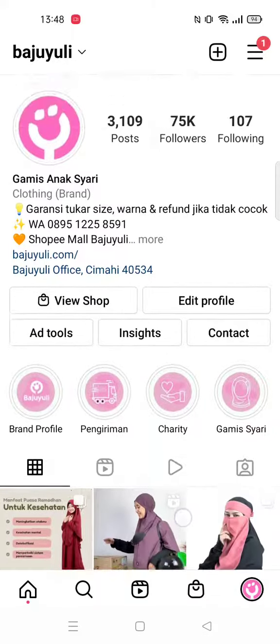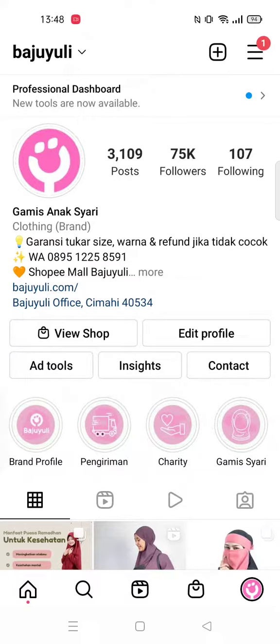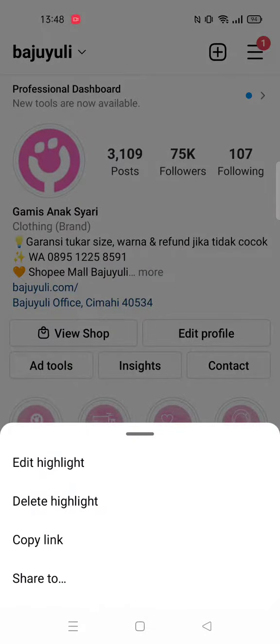And for example, I'm gonna delete one of the highlight over here, and just tap and hold on the highlight that you want to delete and click delete highlight.